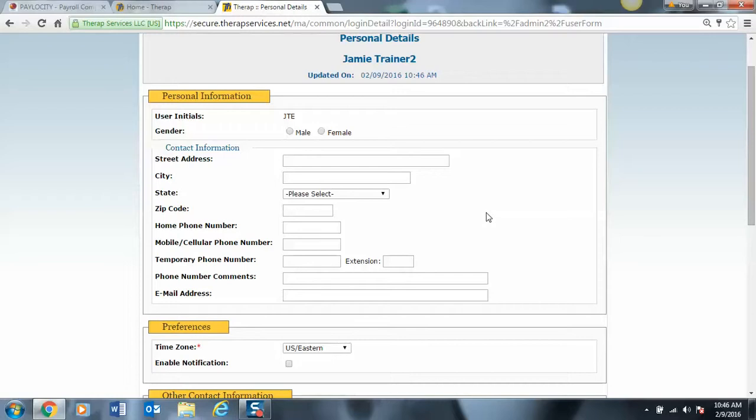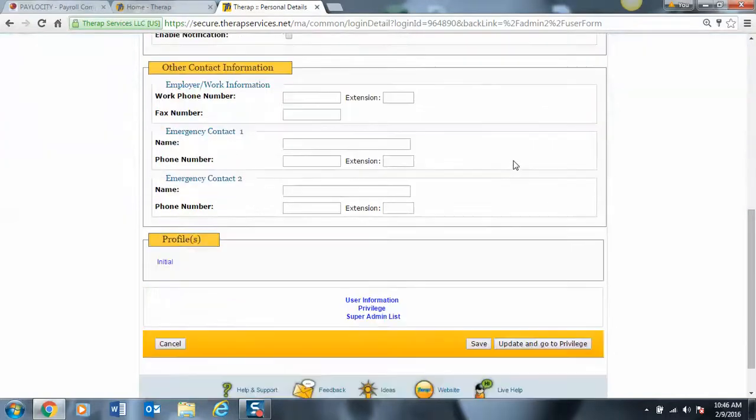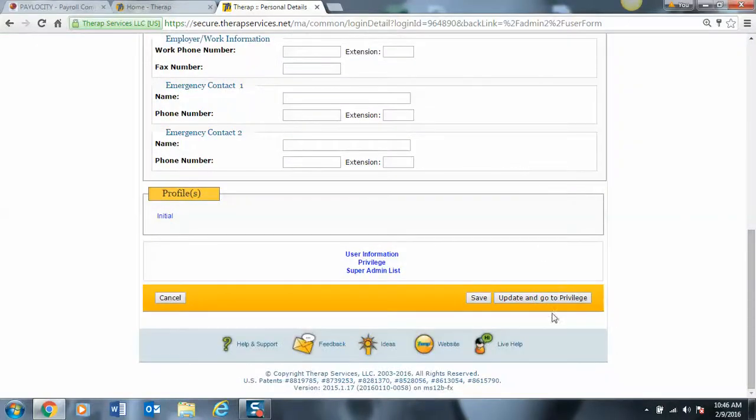On the personal detail page, all you have to fill out on this is whether they're male or female. And so we're going to make this one a male. We're going to come down, and that's all you have to worry about on here. And you're going to click update and go to privileges.